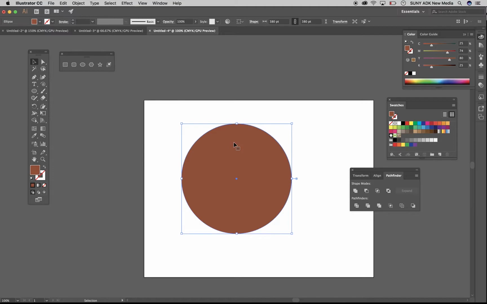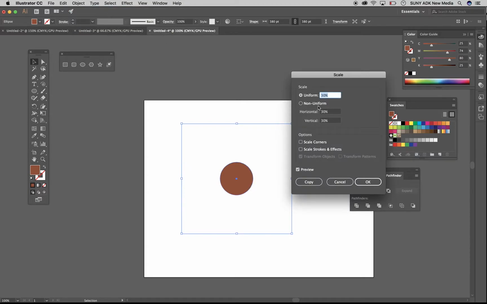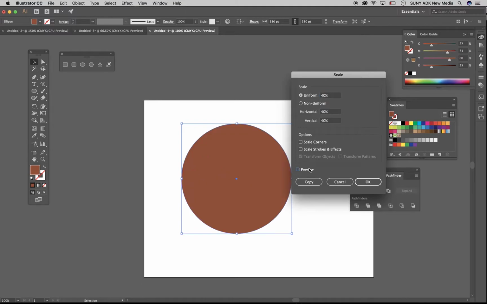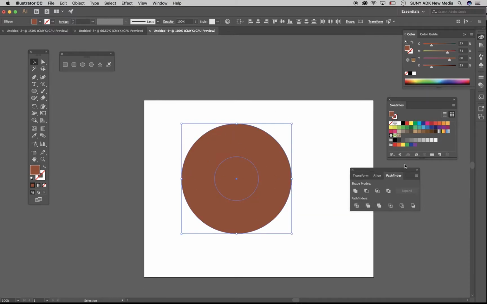I can draw another circle, I can align it, I can do all that stuff, or I can say object, transform, and scale. And I can just give a number in here and say 30%, 40%, whatever I want, right? And I can preview it, get a sense of what it's going to look like. And then I can say copy, grab those two things, and exclude. It's super simple to play around with scales.